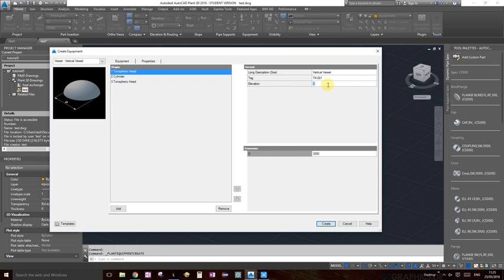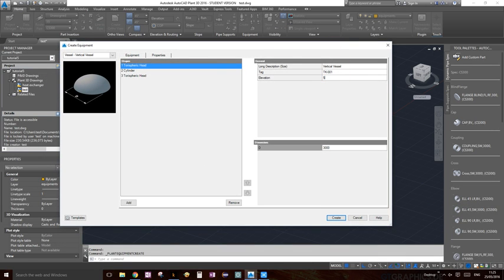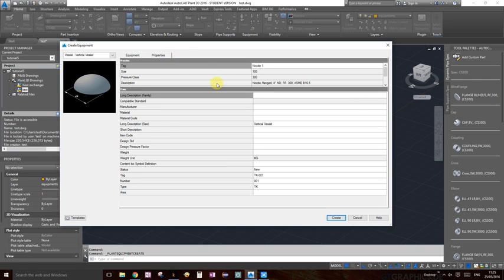Okay, so let's think about this. We don't want it all the way at the bottom on the ground, so we want the elevation to be, I think mine was a meter. Was it a meter? No, it was 500 millimeter. Okay, let's go ahead and make the elevation 500 millimeter, and the very last thing is properties.